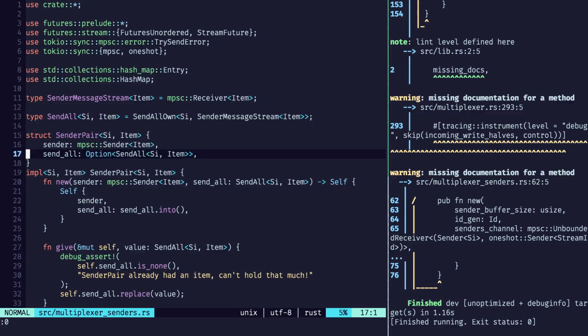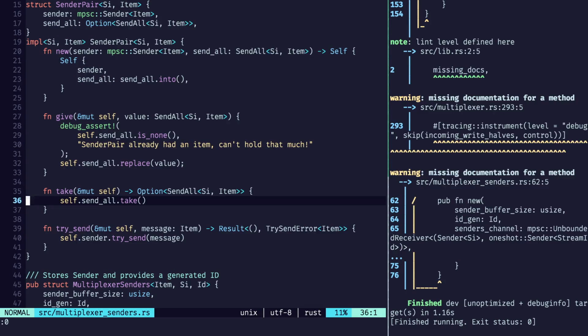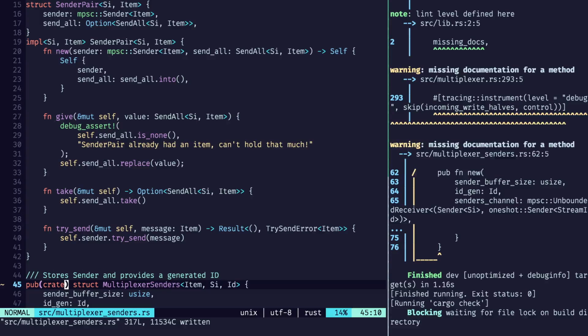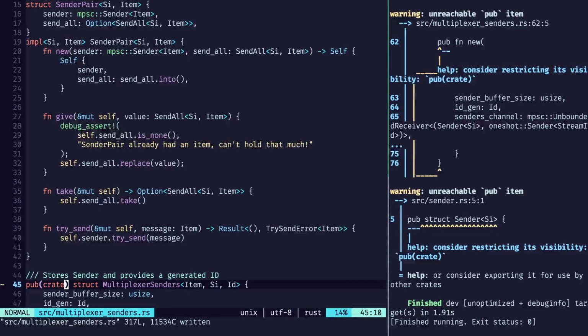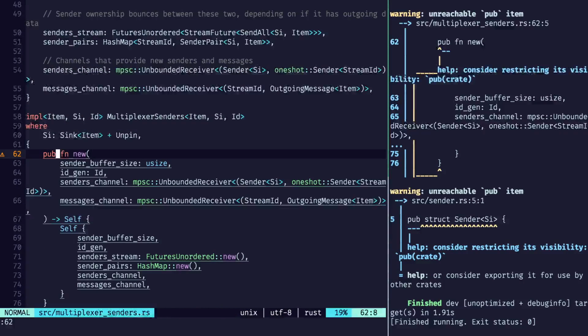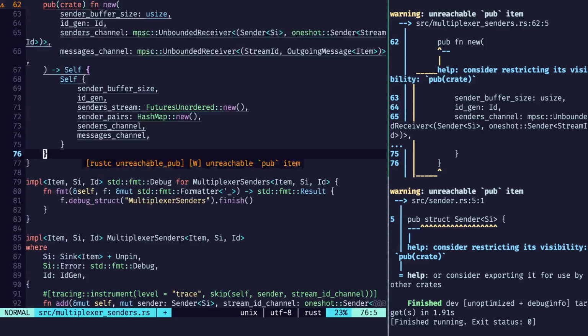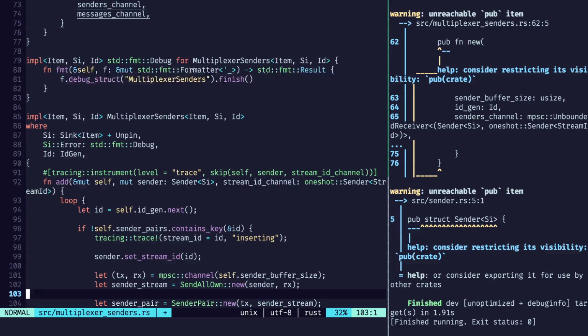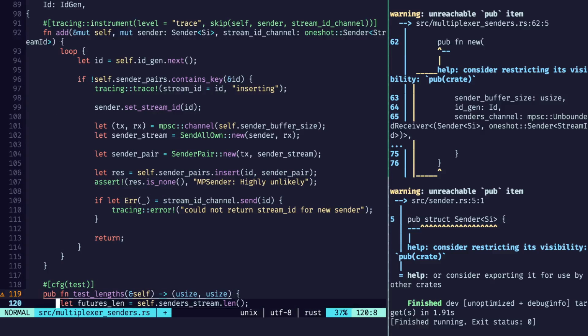Okay, here we have some stuff that is private to the file. Pub crate multiplexer senders. Unreachable pub item, yes, 62. Need to update its visibility. Probably here too. Oh, that's not public. Test lengths. Is this one crate only? Yes.